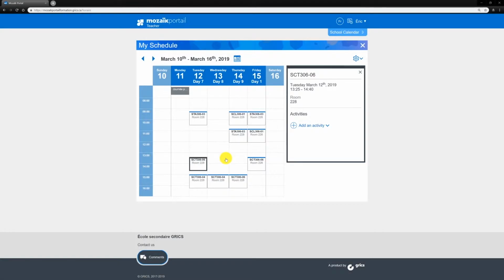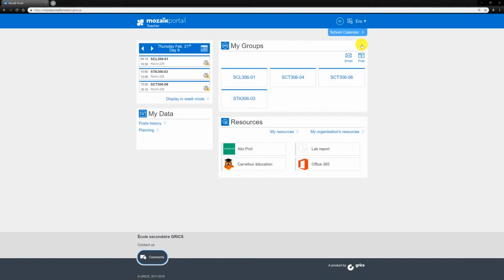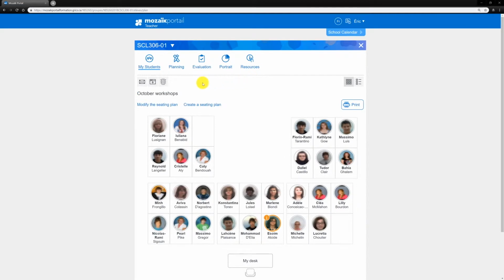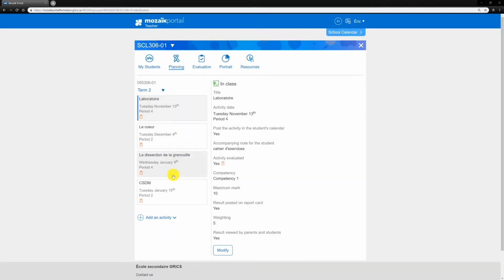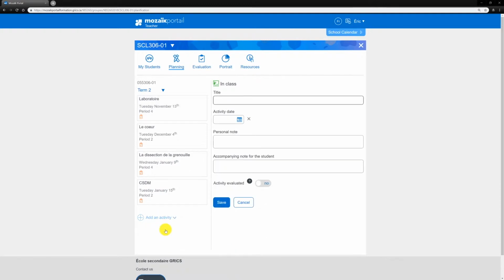choose In Class. The second way, once again on the Mozaïk Portal homepage, is to first select the group concerned and then click on Planning. For either way, click on Add an Activity and choose between an activity in class or homework. Fill in the required fields that appear.